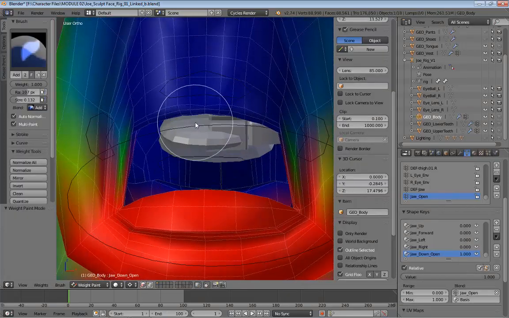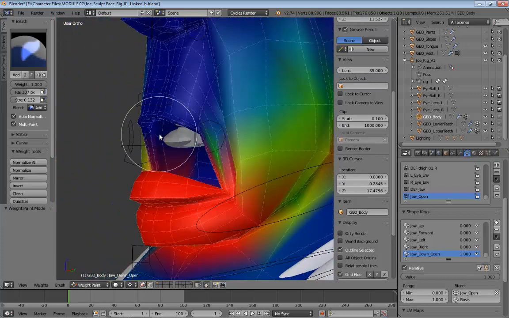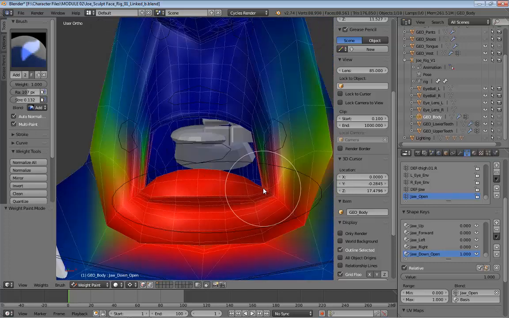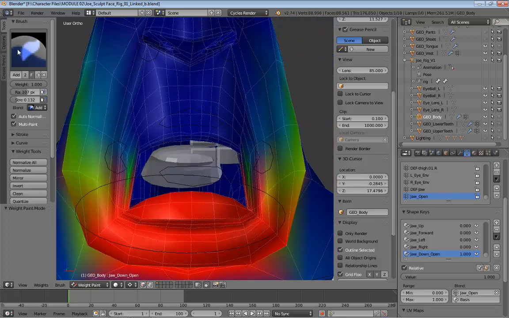Okay, so there it's open. Now we can just go and smooth it out until we get the shape we want. Okay, so ideally the corners of the mouth shouldn't be all the way down. Okay, so we can go and subtract some of this.